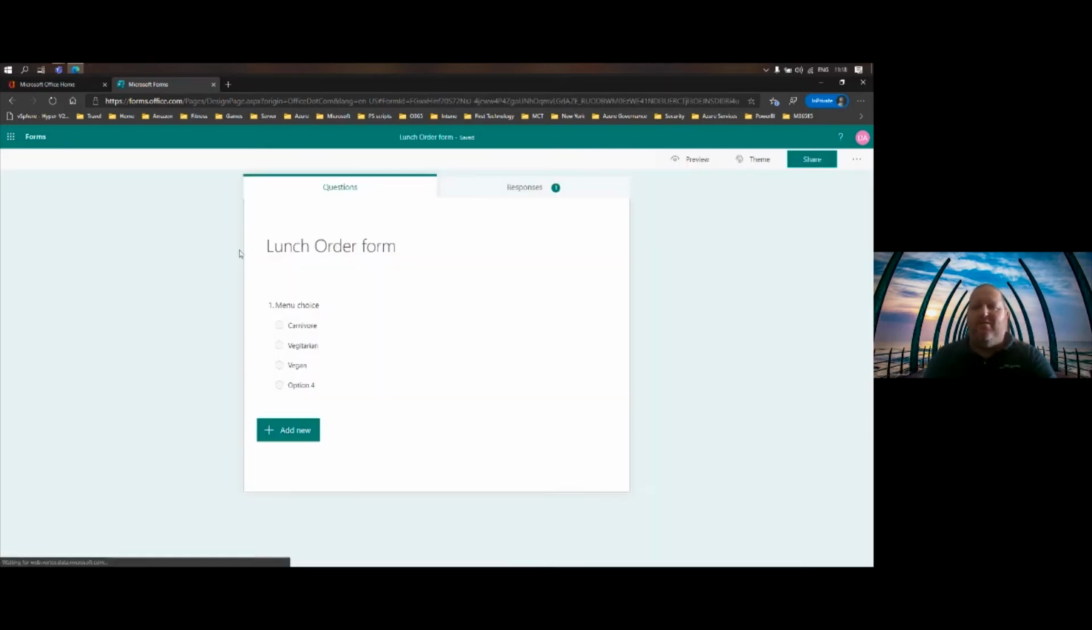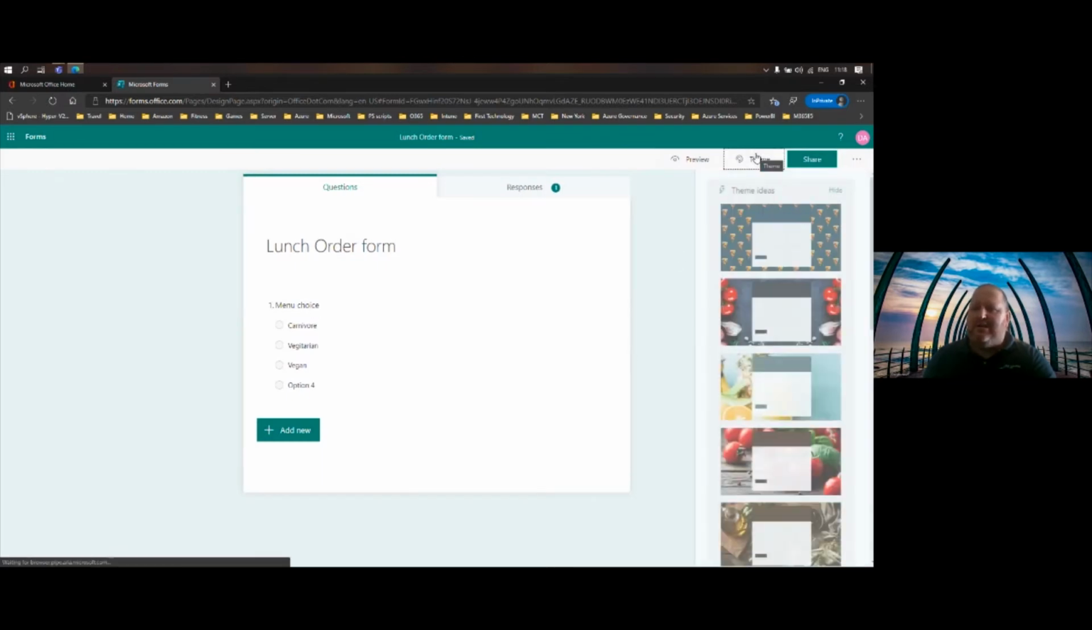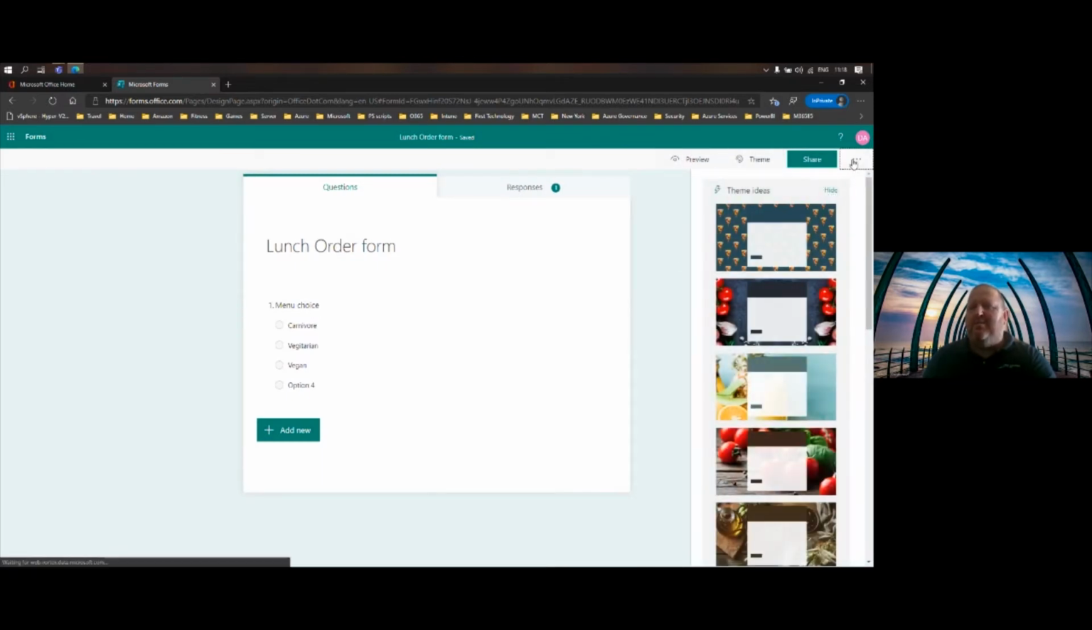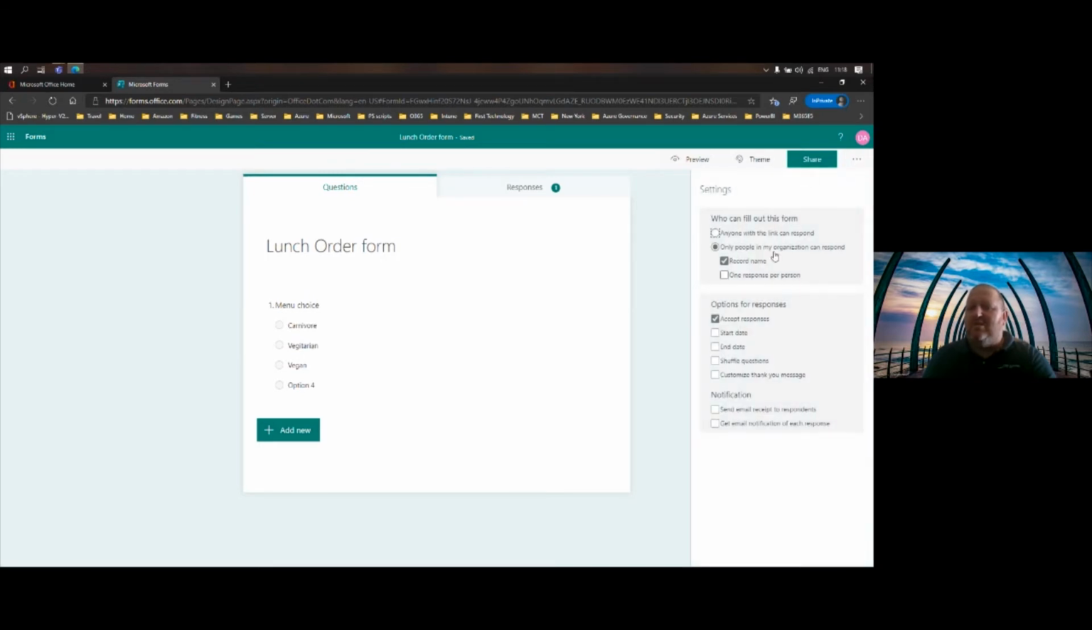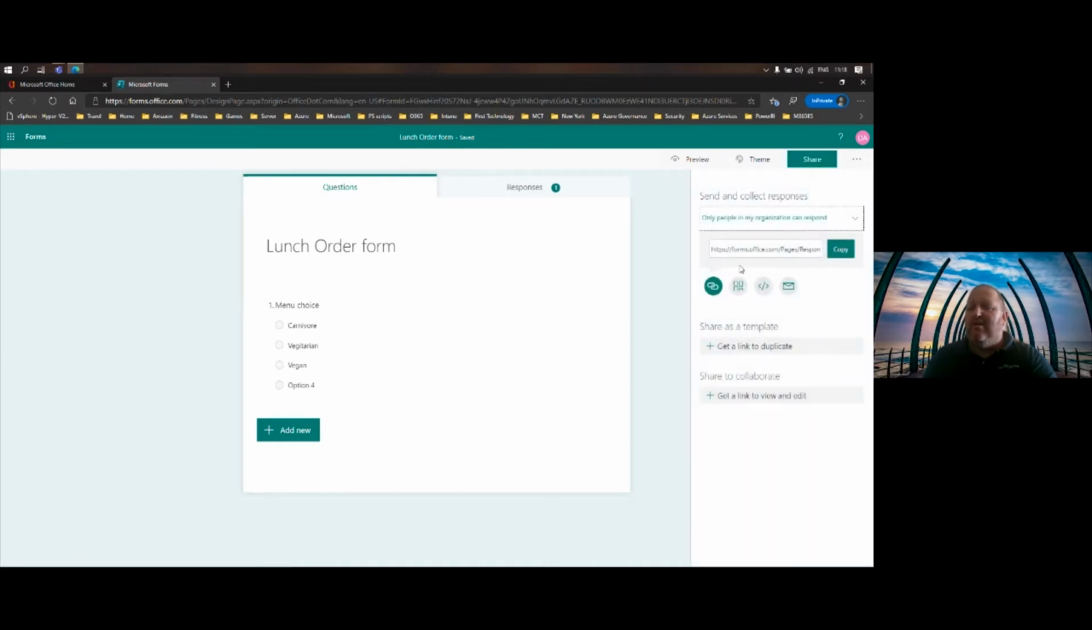And the cool thing about Forms is that I can customize it with themes. I can also change the language, and I can also share it. So I can share this form. In the settings, I can choose only in my organization or outside of my organization. Start date, end date, I can shuffle the questions, etc. And I can share it via a link and a QR code.